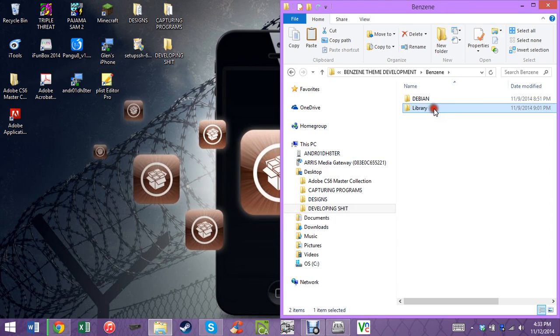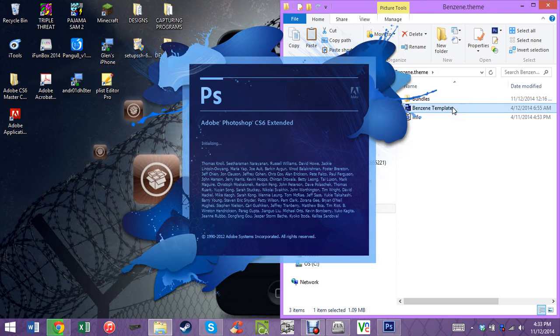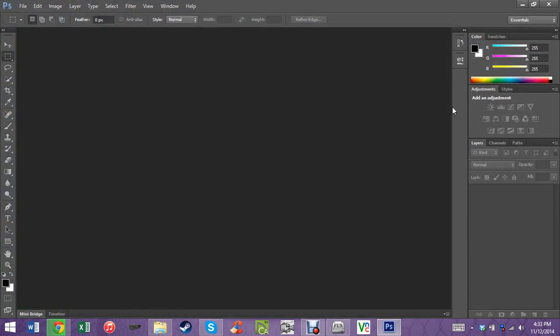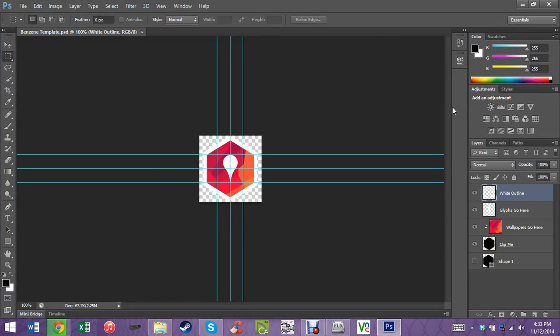And luckily, I got lucky. In my benzene theme, the person who downloaded it gave me a benzene template. So if I open that up, I got lucky. And you don't need Photoshop in order to do this, but it's the most elegant way to do it. And also it'll make it look nicest when you're complete.